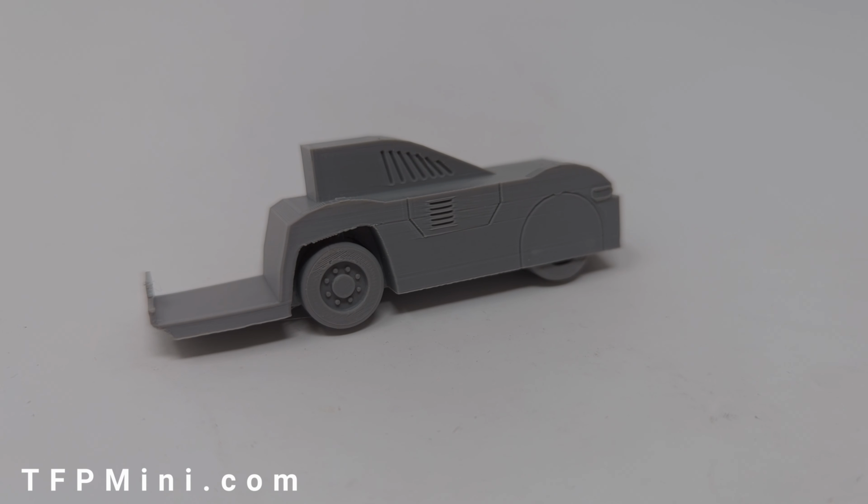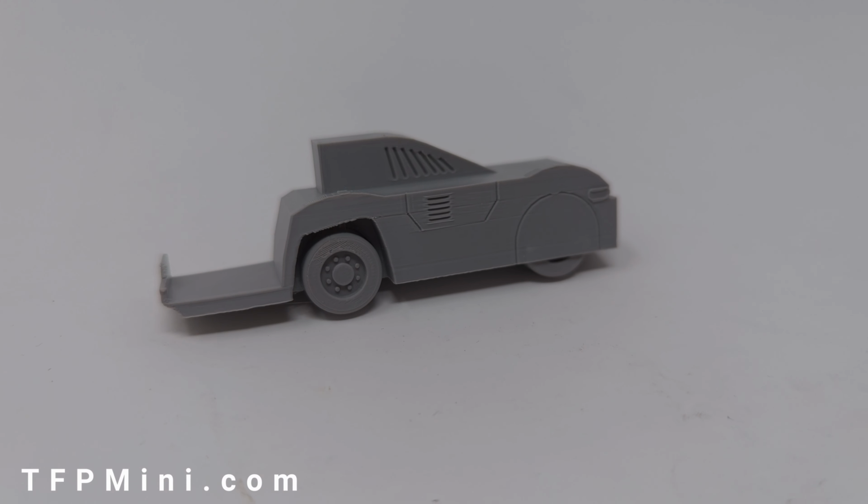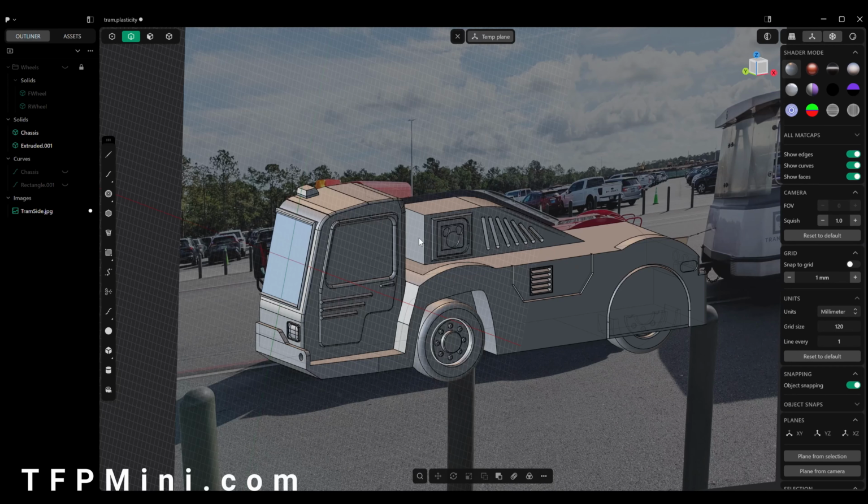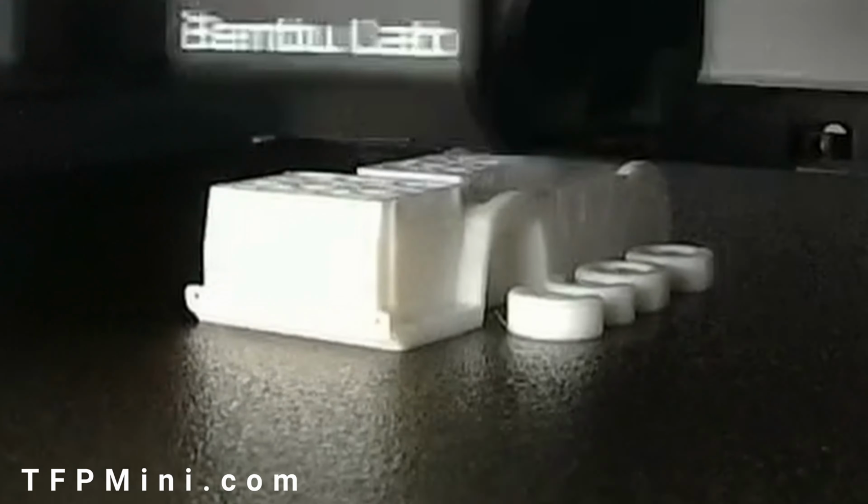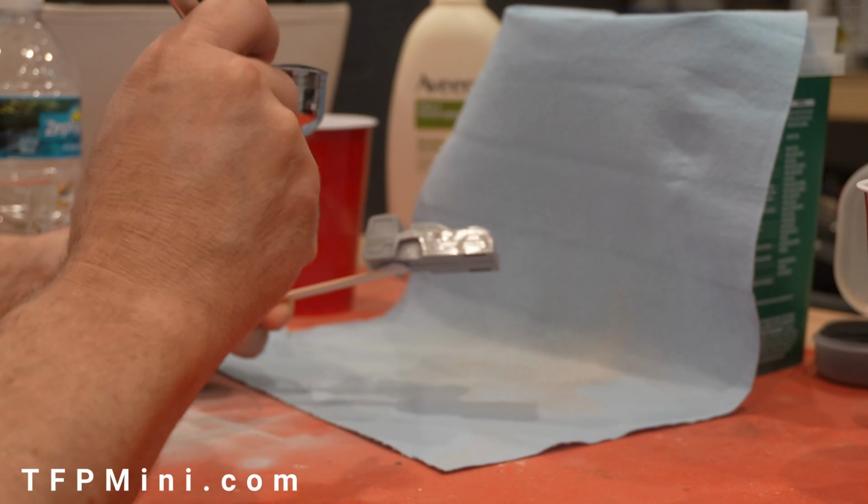As I model, I do an occasional test print to make sure I'm on track. Looks like a thing. Then I just need to finalize the driver's cab and print a final test model, and it's off to paint for some primer and some color.